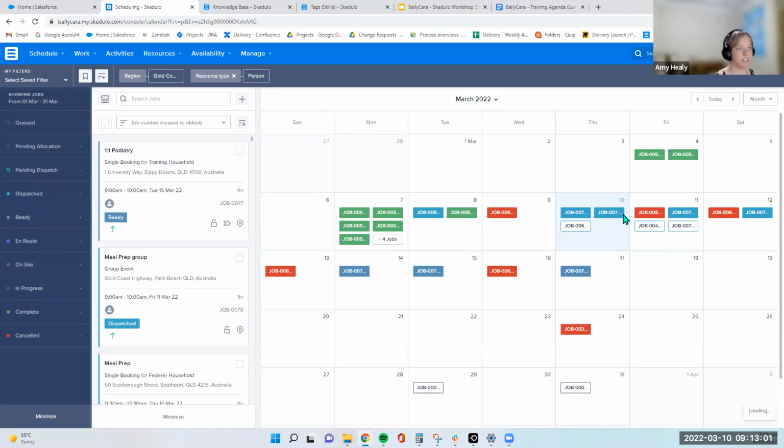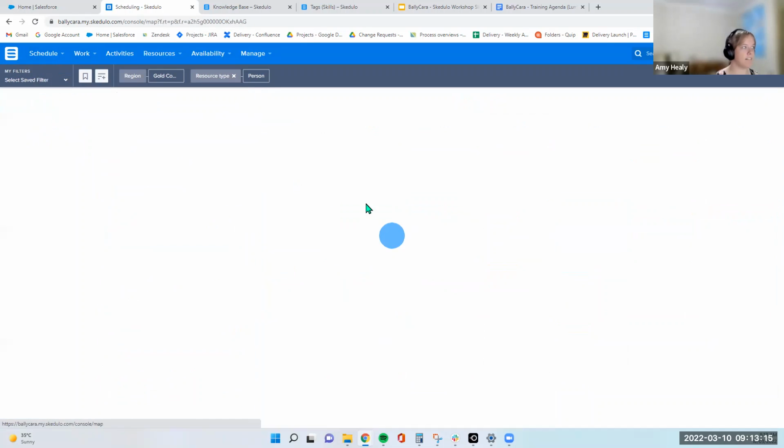This is just, you can see why this maybe isn't the best view, because it is just sort of giving you a job and a color, which we'll go through in a quick second. But it could be a good idea just to get an overview of the whole month. And then we also have this map view.